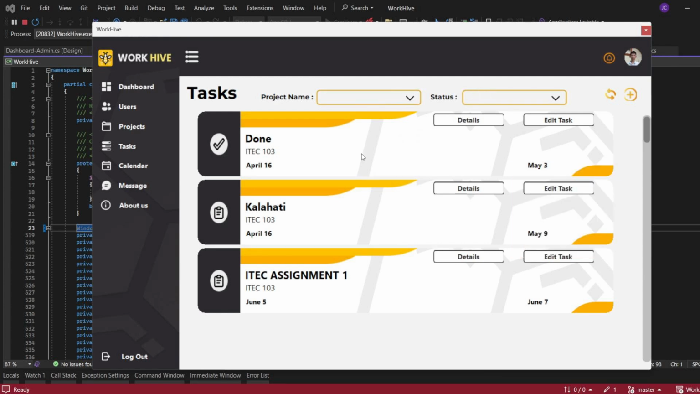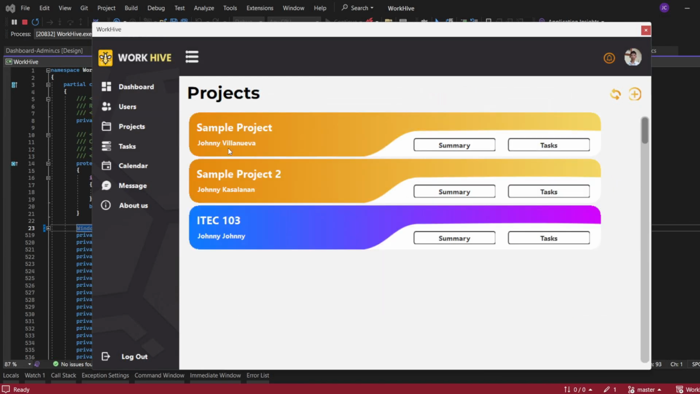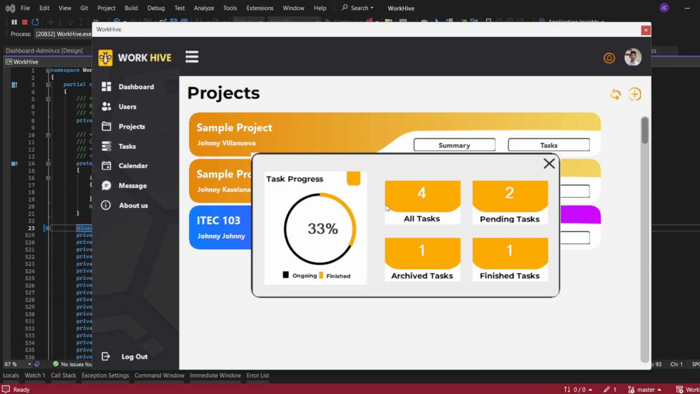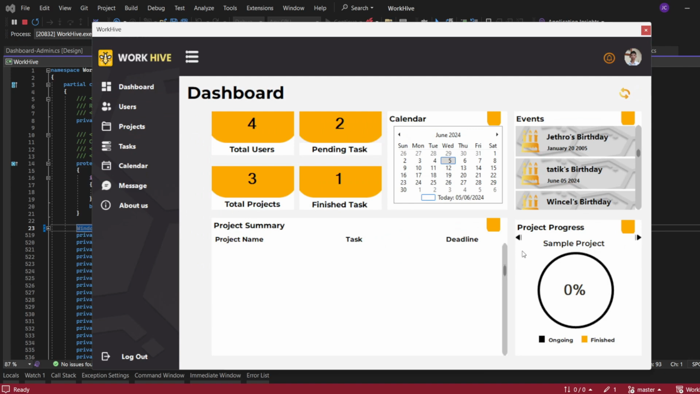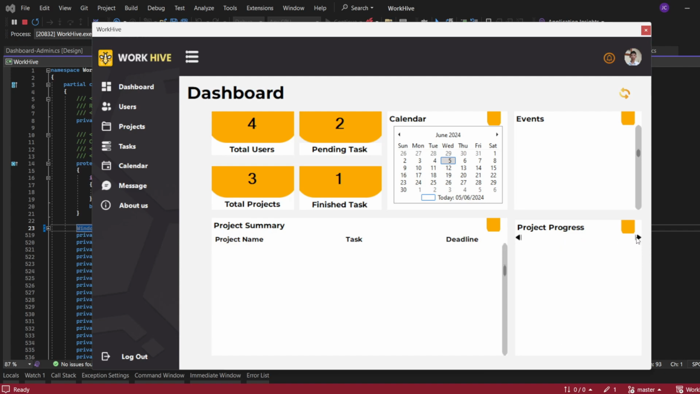Also, you can see in project summary of iTech 103 the task progress and all of the tasks, which is 4, because we assigned it there previously. There you can see the finished, the pending task, the finished task, and the archived. And the task progress, you can only see the pending task and the finished task. It is also seen in the dashboard. If you scroll the project progress, you can see the project summary of the iTech 103 there.